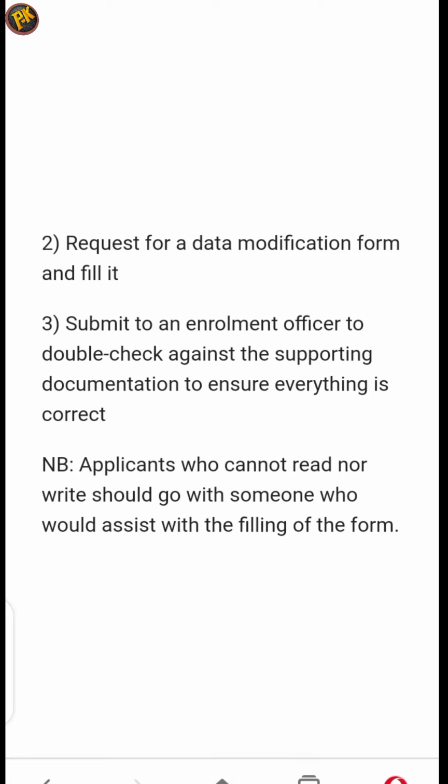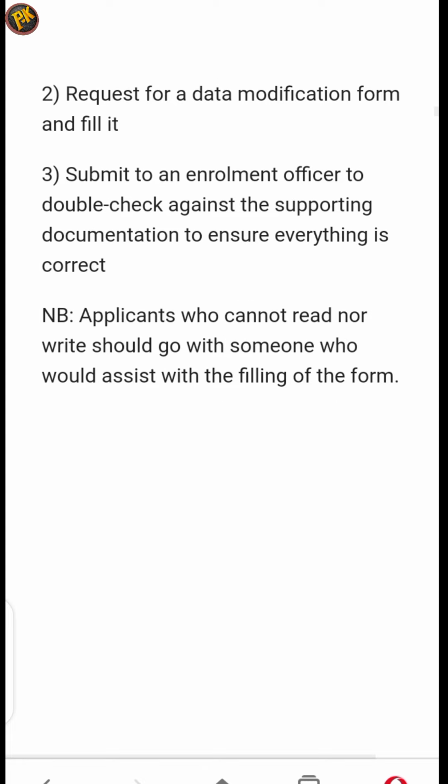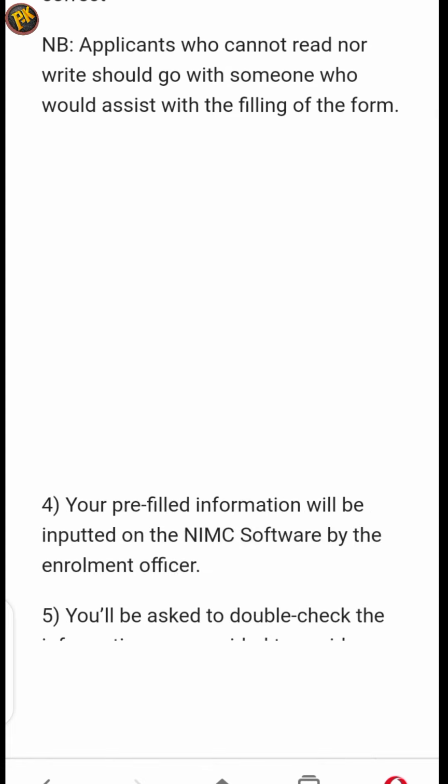And an applicant who cannot read or write should go to someone who will assist him. Those that cannot read will go and find somebody that knows how to read for them, to help them fill their form.